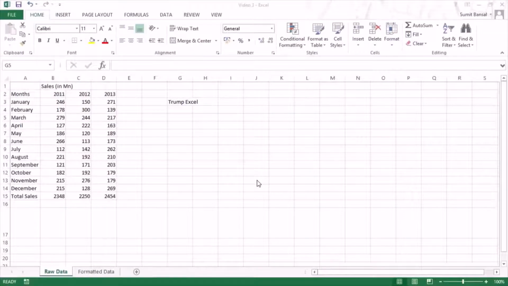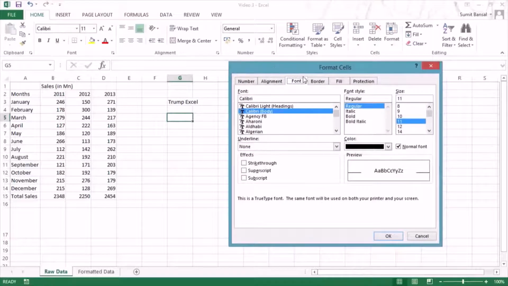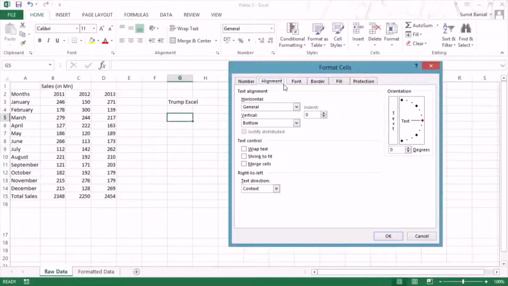Now to talk about each of these formatting tools individually, I would use the format cells dialog box, and as I mentioned, the easiest way to open this dialog box is Control 1. As soon as I press Control 1, I have this format cells dialog box open with all these tabs. I would start with the alignment tab. In alignment, you have these drop downs. So for example, you can decide how you want to align the horizontal text in Excel.